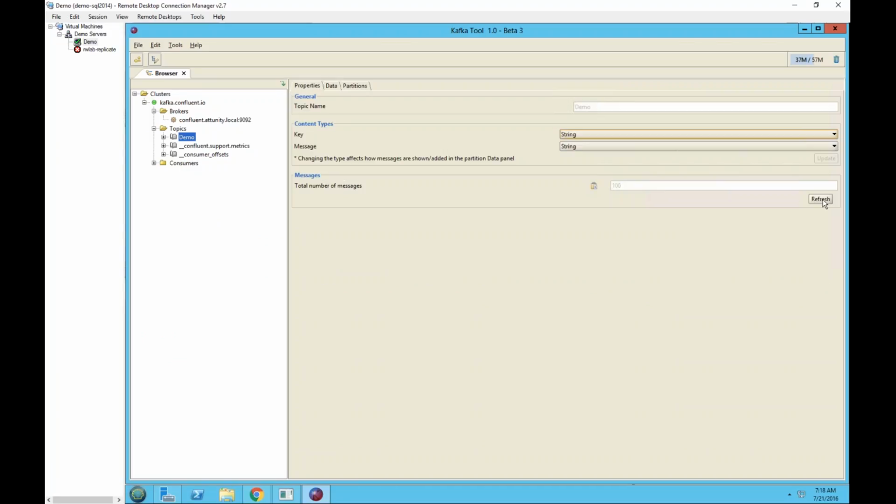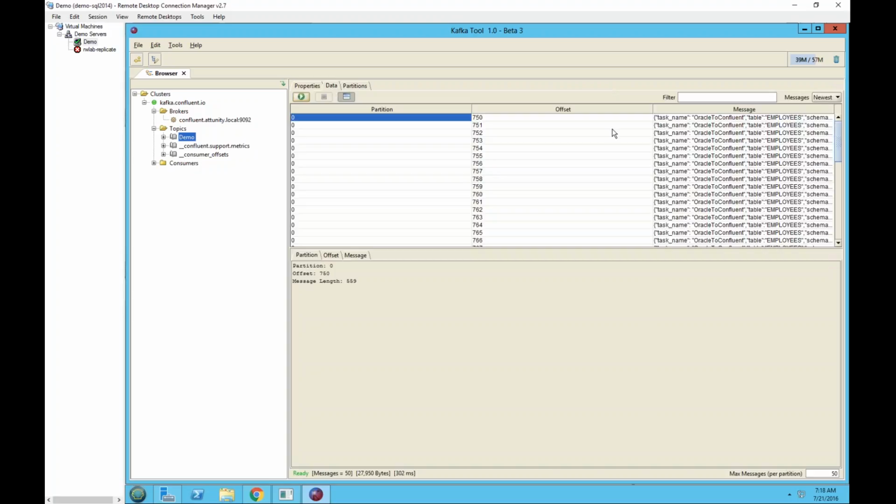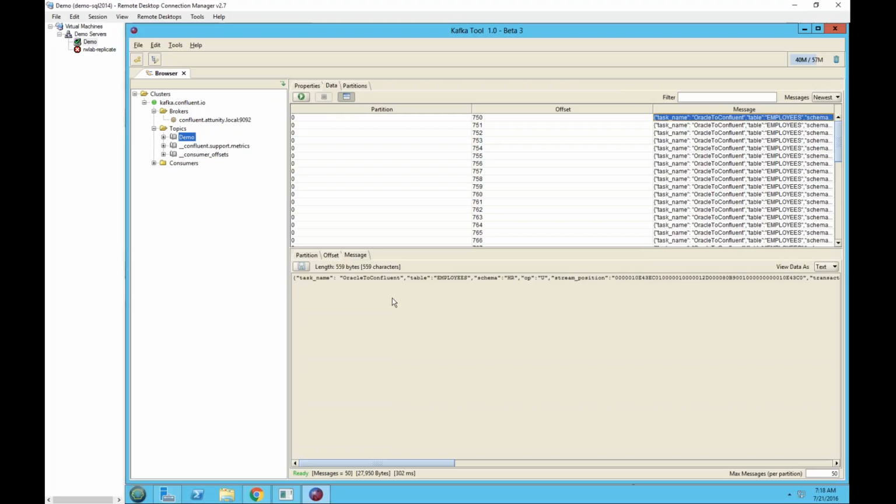Now we can see a quick refresh. We've got 300 total messages here. And if I look at my latest data, I can see that the same task actually now had an operation of U, which represents an update. And if I scroll across, what I'll be able to see is what was actually updated. In the data definition, we'll see that salary is now at 1071.